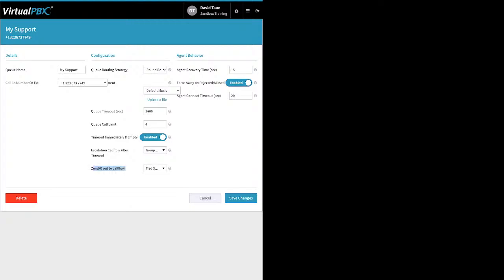And then the 0 out call flow, this means you're giving your inbound caller the option to press 0. When they do so, where do you want to send the call? And that's the same options, right? You can send it to a user, an attendant, another group, etc.